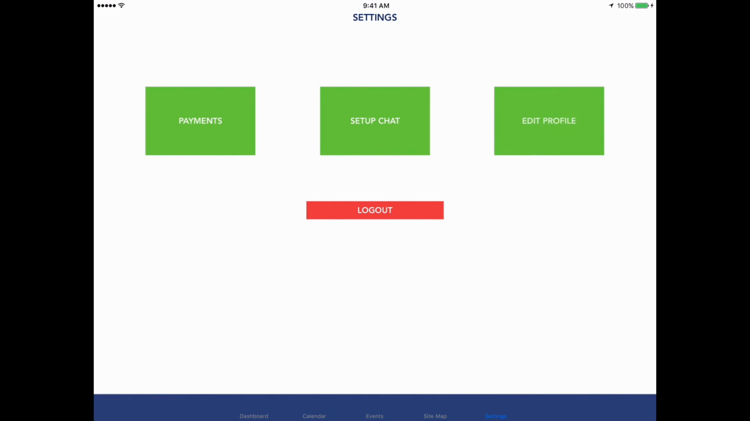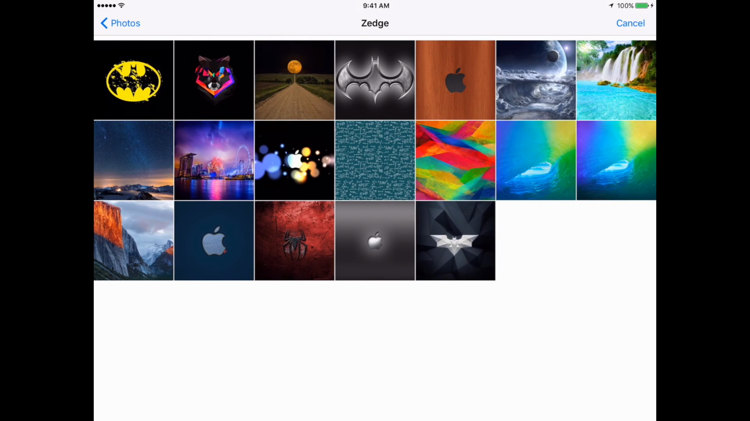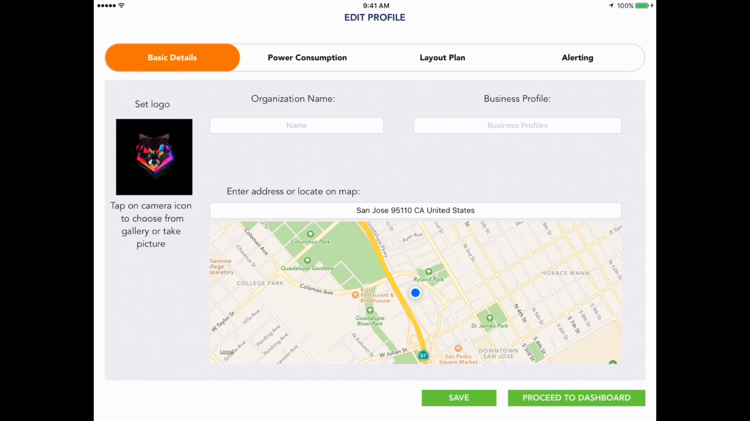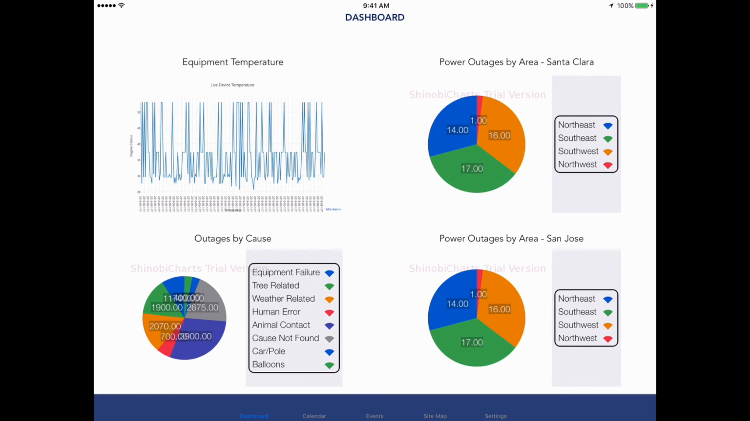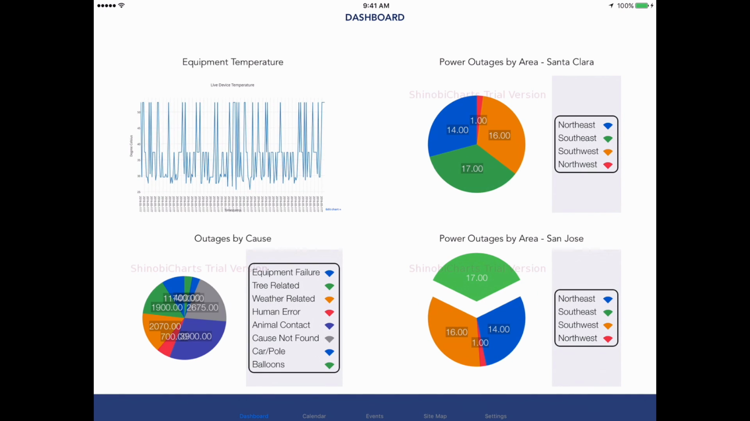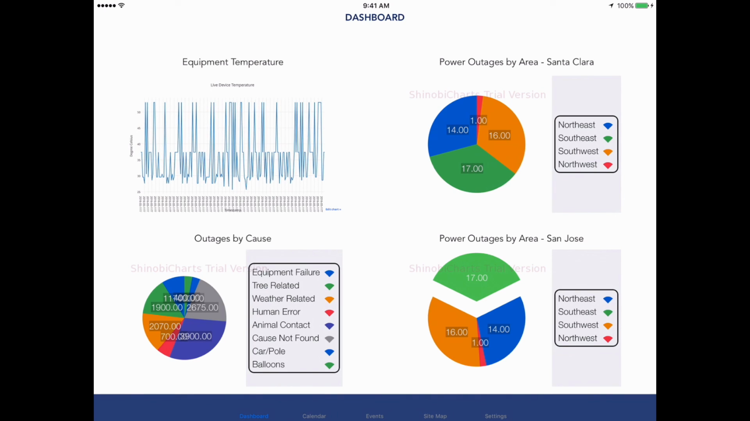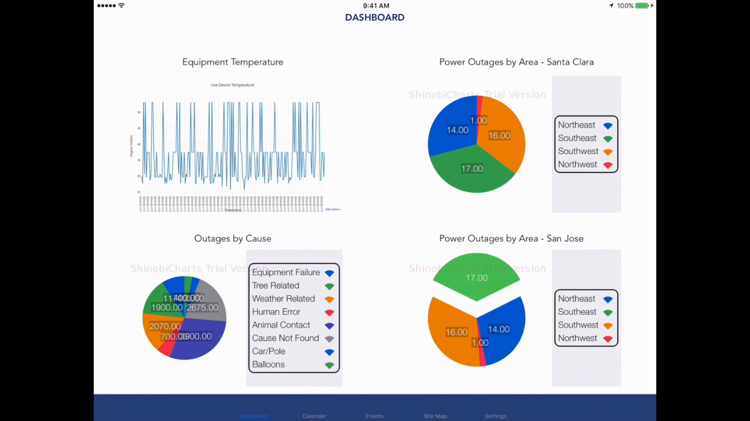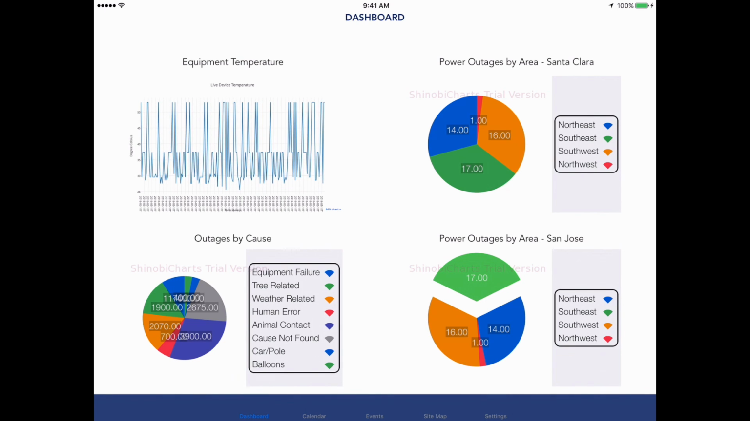Then you can go back to your edit profile and set an icon here or whatever, and edit the rest as well. So that's it. You can then proceed back to your dashboard. This app is just for quick monitoring. It's not the full capability of the web dashboard, but it's a handy feature for the estate managers to use on the go.